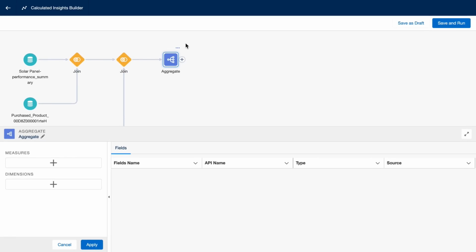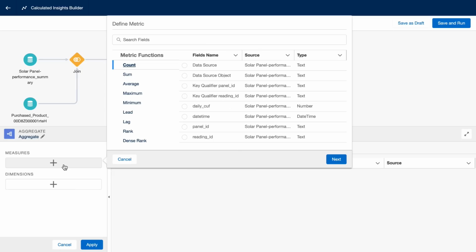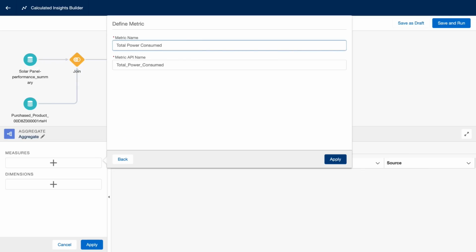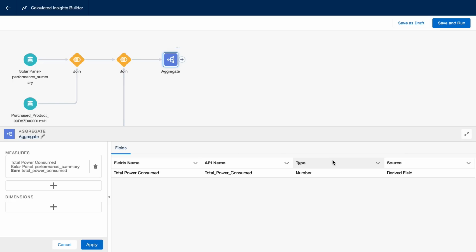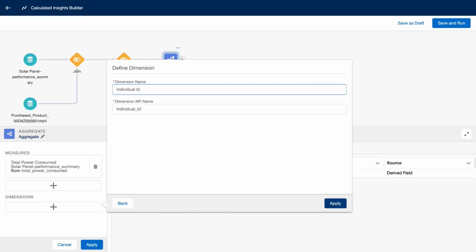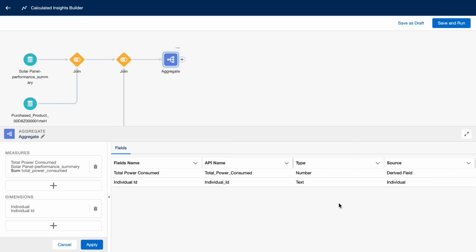Let's configure that. Under measures, click on plus and choose a metric function. In our case, it's the sum, and choose the field we want to aggregate. Let's give this measure a name. Then let's add a new dimension. Choose the field that you want to group by. Give the dimension a name and click apply. And that's pretty much it.